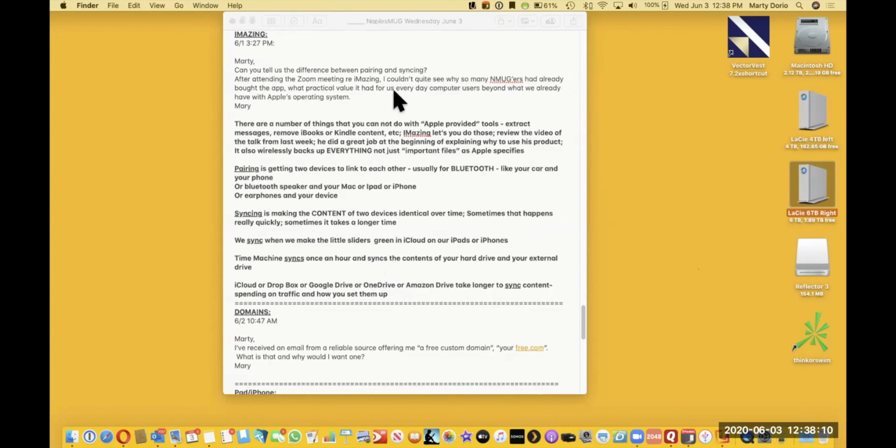Why do people want to use iMazing? I use iMazing. I have iMazing right here. There are a number of things that you can't do with Apple provided tools. For example, extract messages, remove iBooks or Kindle content, back up everything wirelessly, not just the important files as Apple specifies.